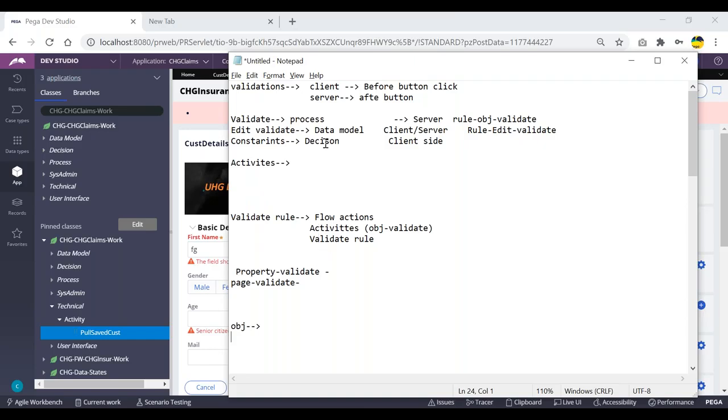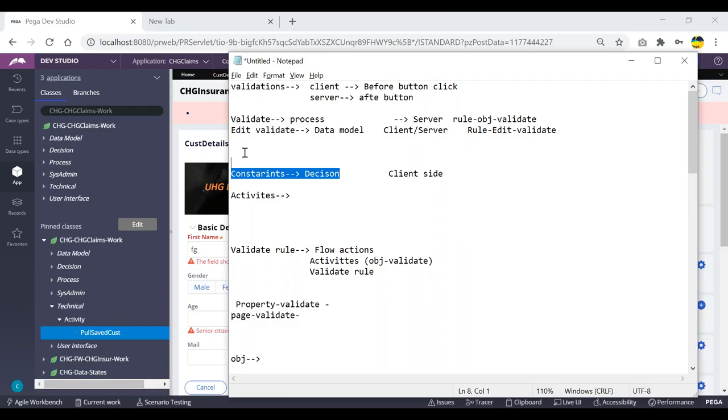So this is all about validate rule and edit validate rule. Next we'll discuss constraints. Constraints is also one of the rules where we can apply some error messages. Ultimately the purpose of validations is to throw some error messages, no? Based on the conditions, it has to throw some error messages. The same thing can be done using an activity also, like property set messages or page set messages. And if you want to validate, we can use obj validate or property validate or page validate. Ultimately the purpose is to show some error messages. And now we can achieve the same using one more rule called constraints.